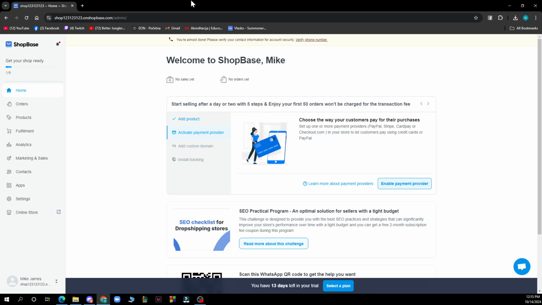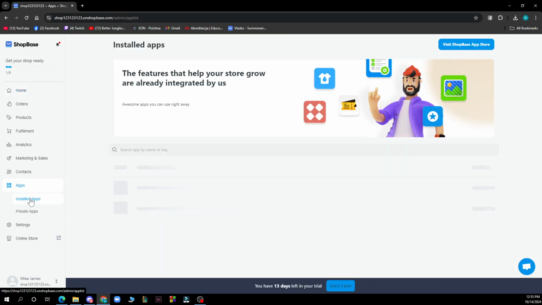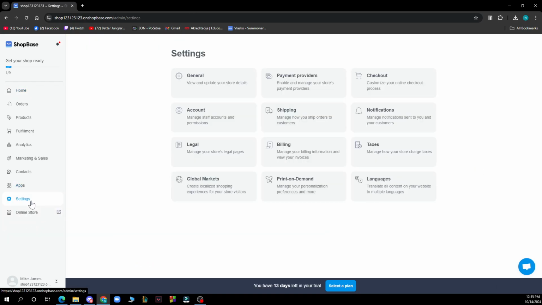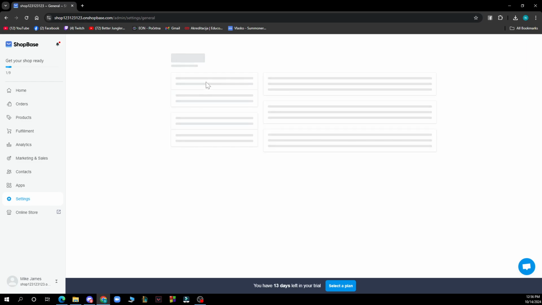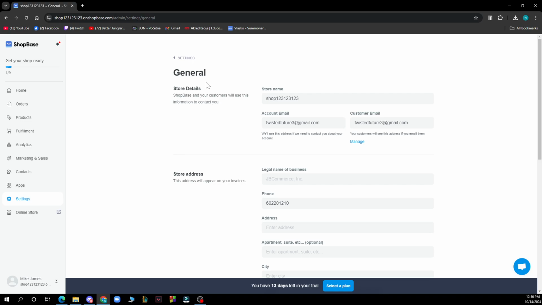First of all, log into your ShopBase admin and then navigate to settings and go to general. We have settings here, down here. Click on settings and then click on general, as you can see. Then in the store currency section, click on change formatting. Replace the current currency format with the new one that you want to use. For example, you can change the amount to amount with comma separator, then click save once you're done.